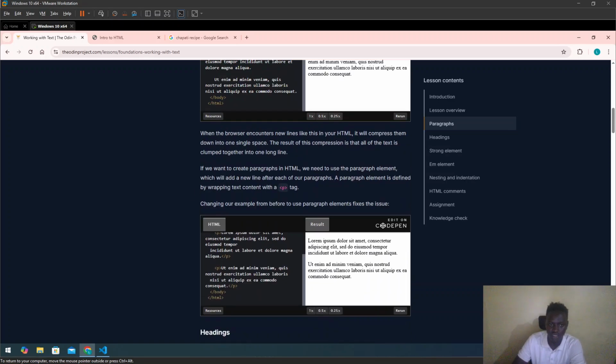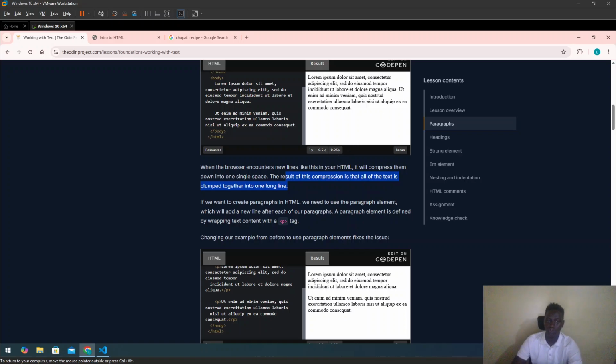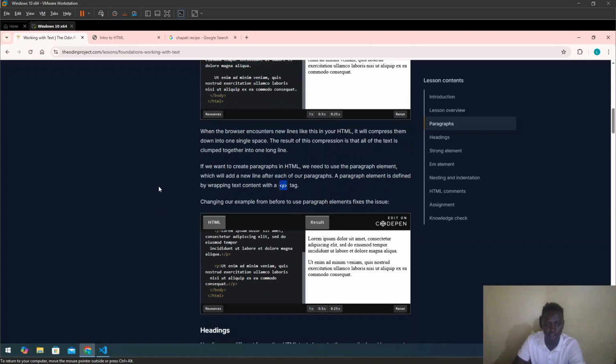So yes, I think this is also another thing. When the browser encounters new lines like this in HTML, it will compress them down into a single space. The result of this compression is that anything that you put inside body, if you did not put it maybe in a paragraph or in a heading, is still just going to be rendered as it is, right? So only the tags are used to recognize which text needs to be rendered differently.